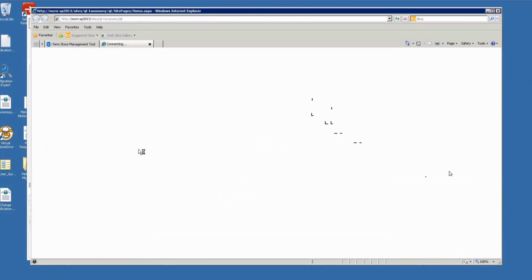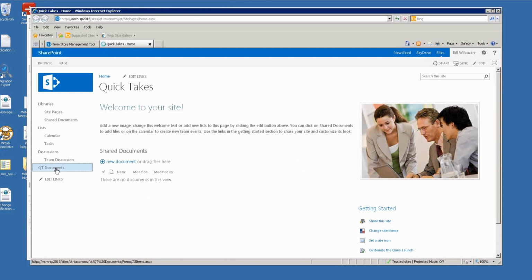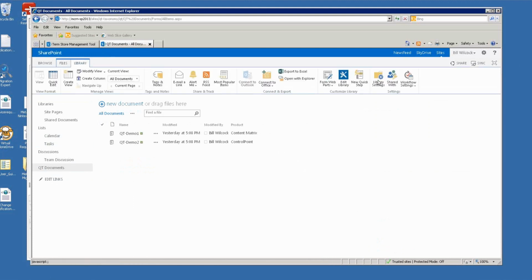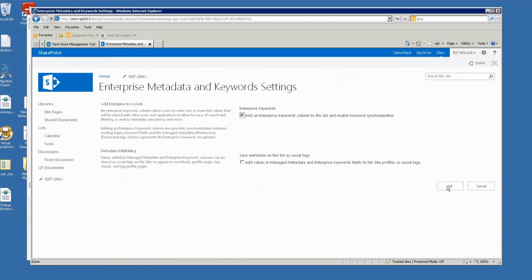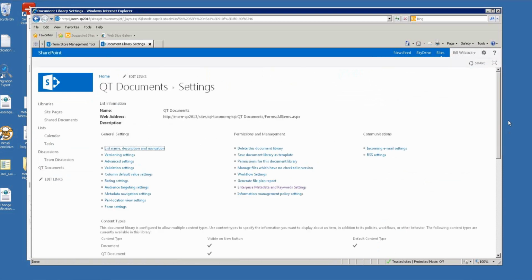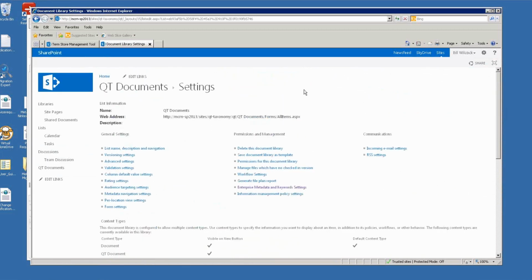Let's see now if I open this. So you see that enterprise metadata and keyword settings. It's these settings here that the change was made in order to preserve proper linkage when creating the new site. So that's basically the reason that you started getting that particular error. Yeah.